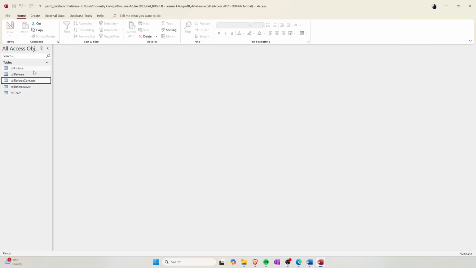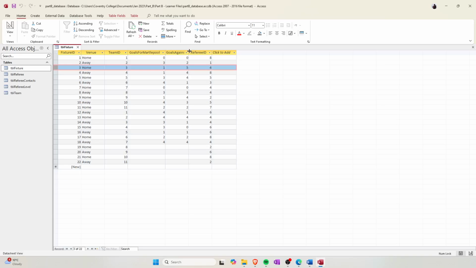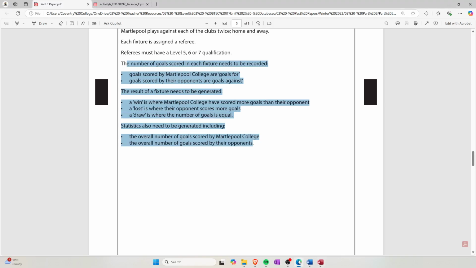And this must be recorded in the results. Fixture table. Yeah, and the fixture table records the results of the teams that Martlepool Ladies Football Club has played against and their results. Okay, so here, for example, we can see they got thrashed 5-1 because these are the goals they scored, 1, and the goals against, 5. Okay, and the next match they got thrashed. They're not doing very well. Okay, now I understand the tables that we're working with. We can go back to the scenario.